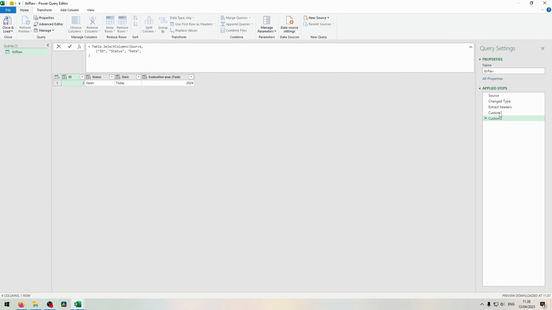I should have renamed my step before referencing it, but this will update once I change the name, and then I need my curly bracket at the end. I renamed my step and then everything was dandy.